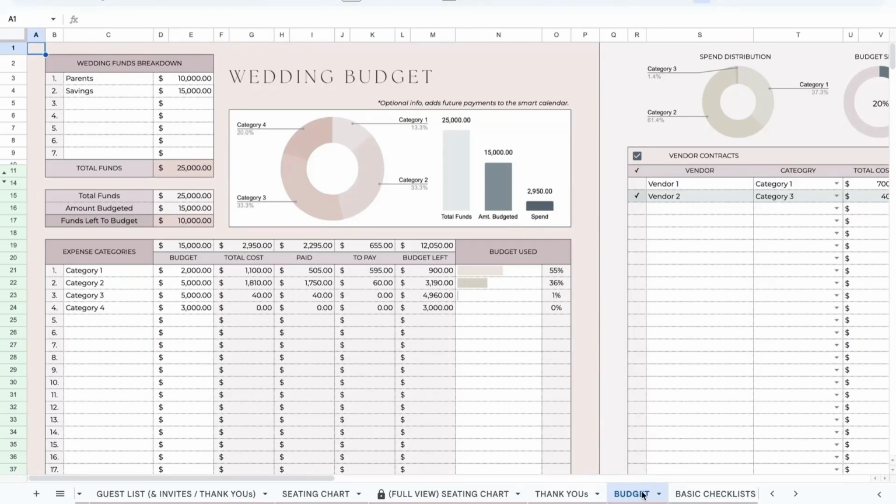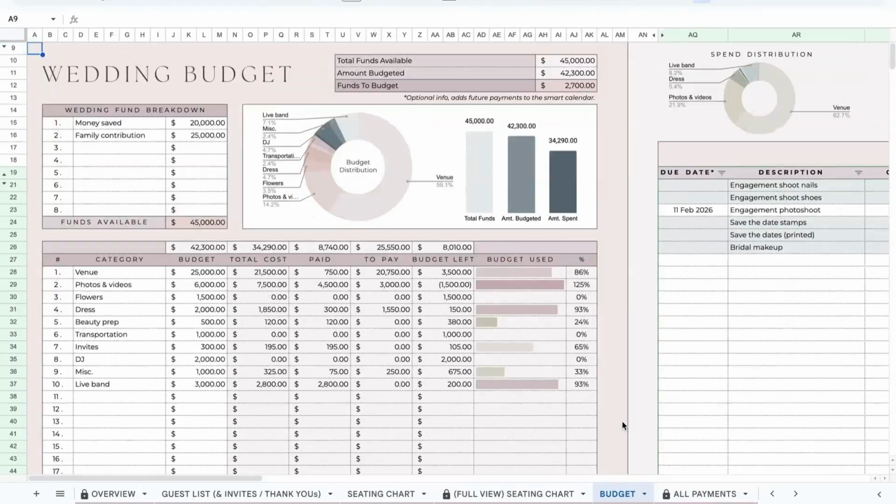The next tab that I've made some pretty significant changes to is the wedding budget tab. After I launched the original version of the spreadsheet, I wanted to figure out if there was a way to streamline this wedding budget tab even more while still having very detailed tracking of exactly where your money's going. So I finally figured out a layout and I'm so excited to share it with you.